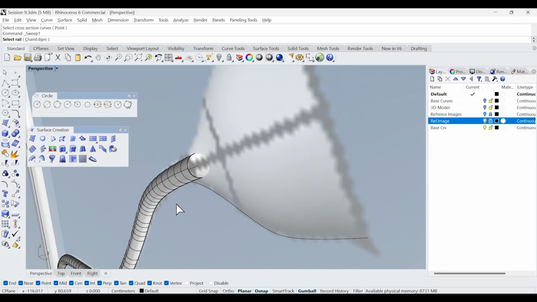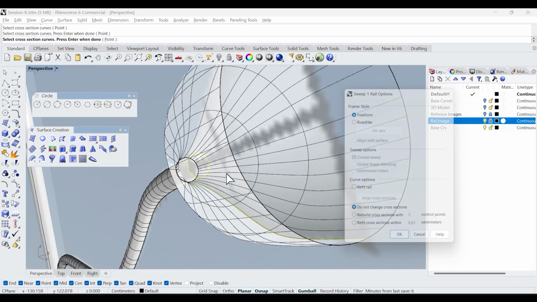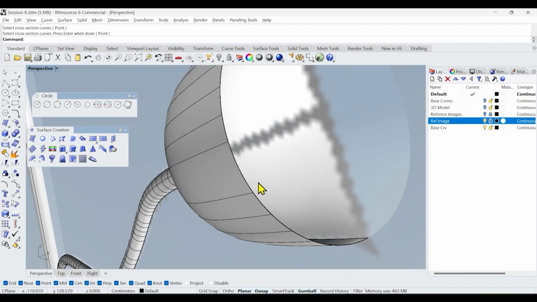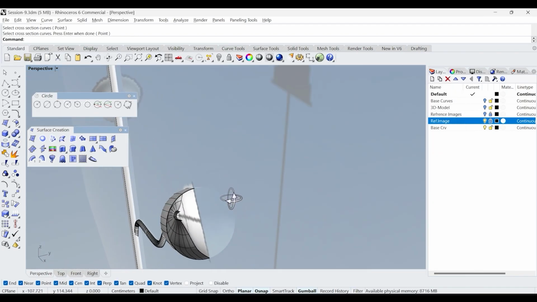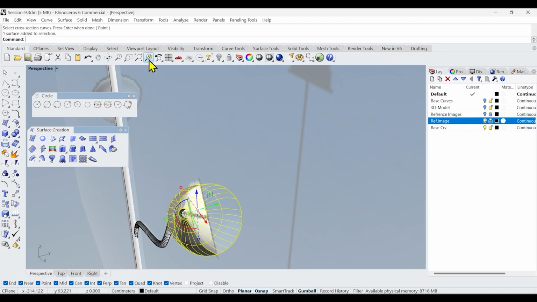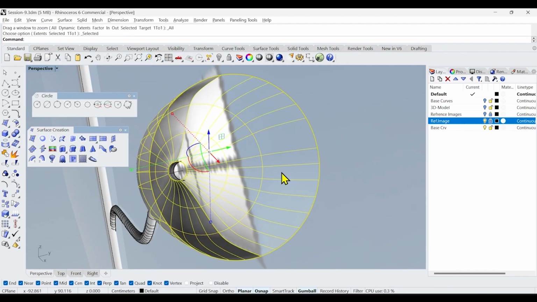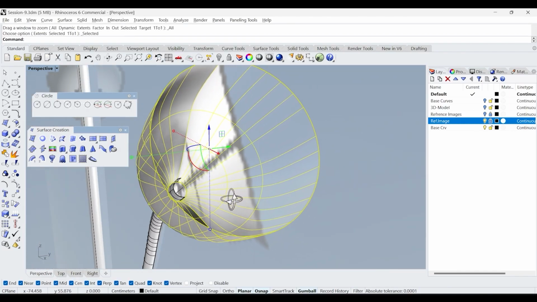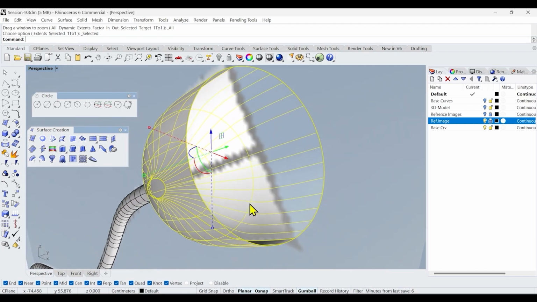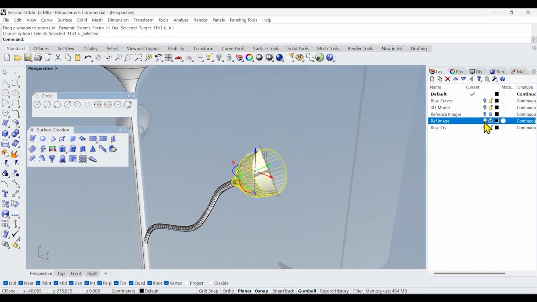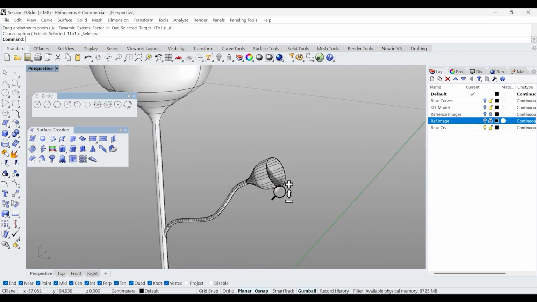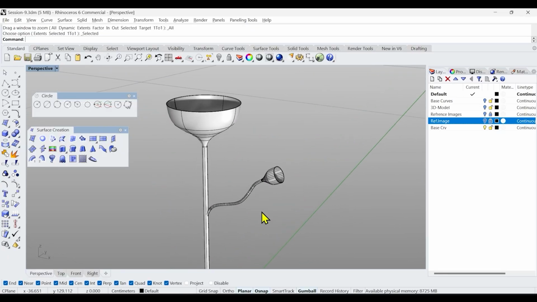Sweep one rail, select the circle, the curve which we just created. This is your rail along which you want to move this cross section. So I will select this cross section and then right click, and you will see straight away you've got the lamp profile, right? Let me zoom to the selected one, right click to do that. Nice, awesome, right? So this part is also done. You've got a beautiful lampshade on both sides.